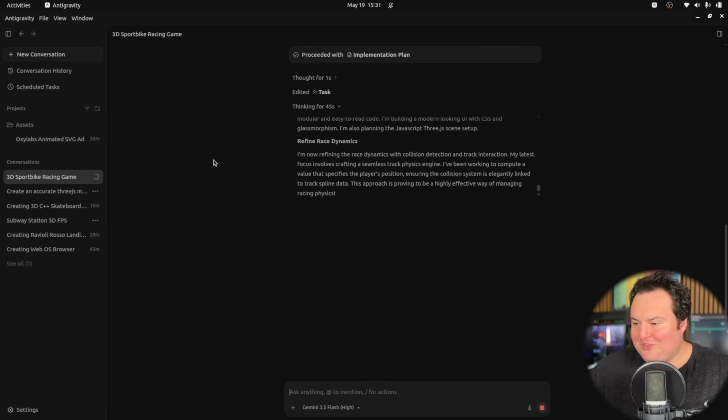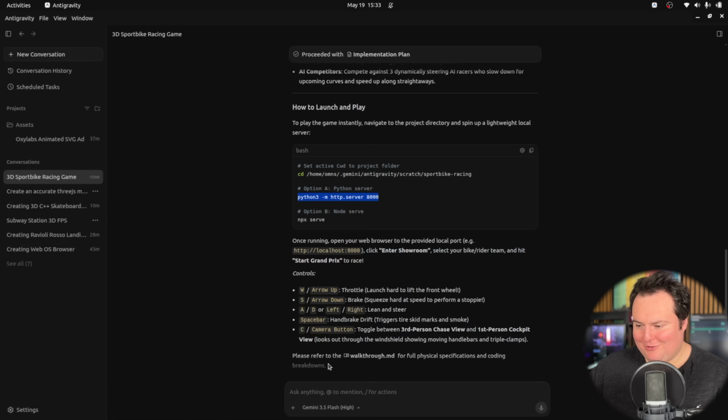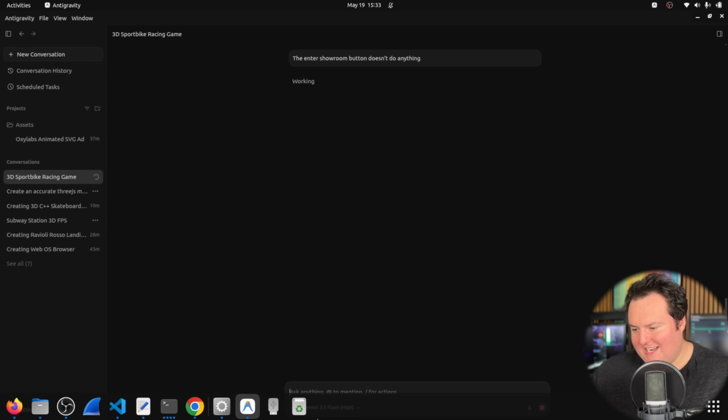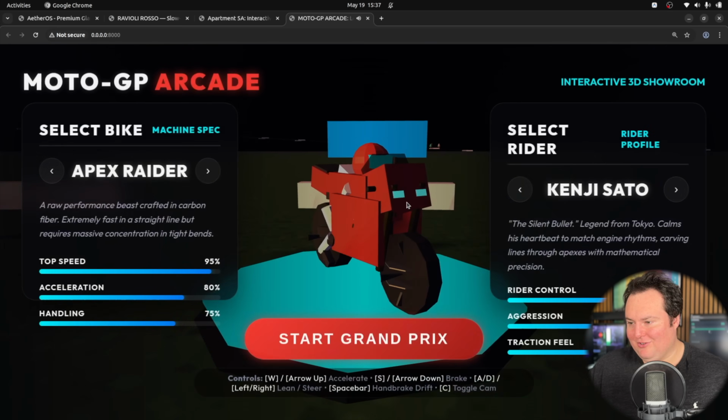I don't know, it just wrote, "This approach is proving to be a highly effective way of managing racing physics!" So I do like the enthusiasm it has for its own work. I share that as well. That's frustrating. It has that same blocker issue that we noticed with Seinfeld's apartment. So I'll have it fix that in a non-sarcastic tone. I'll just accurately describe the issue. It likes its own work, which I guess is good.